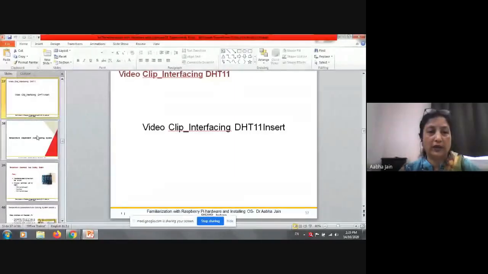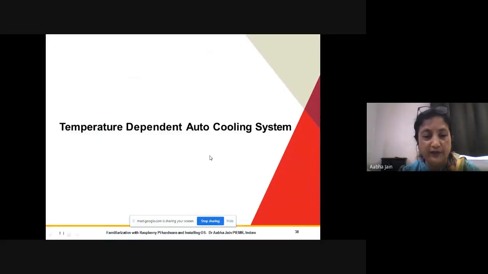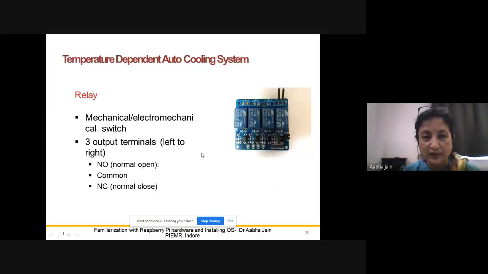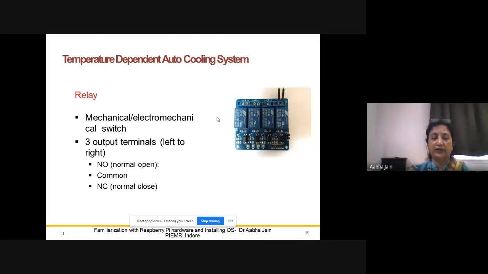Okay, so once again, come to our slide. My slide is visible once again. Yes, ma'am. Okay. Now, this is the second part of our interfacing. As I have informed you, I don't have the fan, so instead of a temperature dependent auto cooling system, it's a temperature dependent auto lighting system.